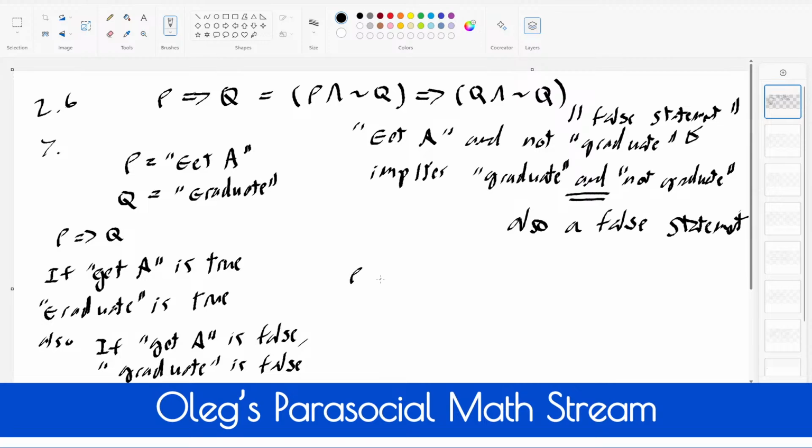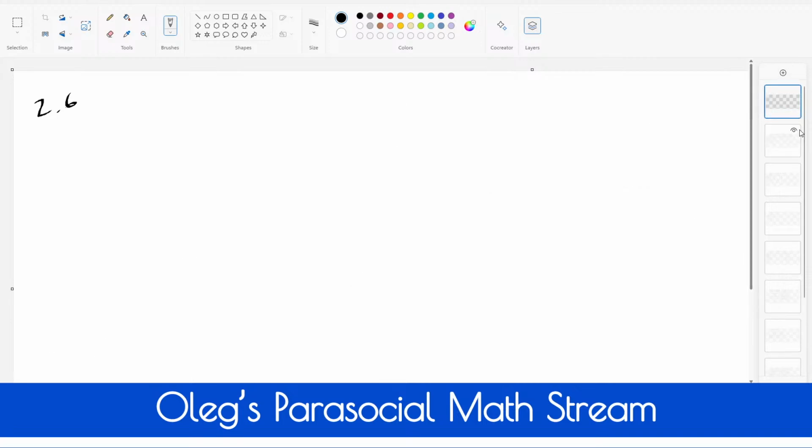Nope, left myself enough room. P. I need P implies Q. I probably don't have enough room. Okay, let me actually start a new page. Yeah, because I will not have enough room. It'll be just a word salad here. So let's just write this one again.